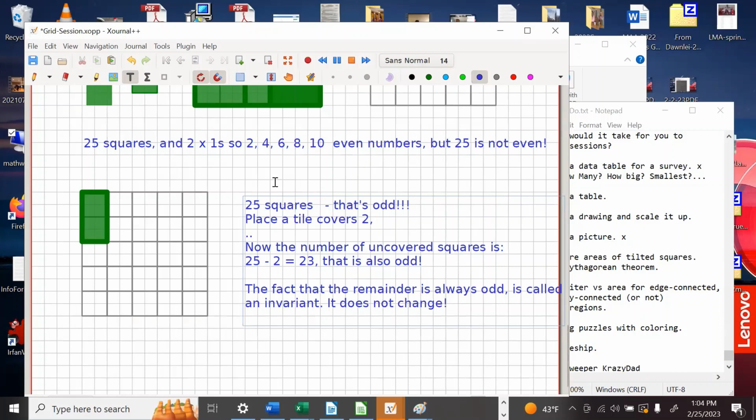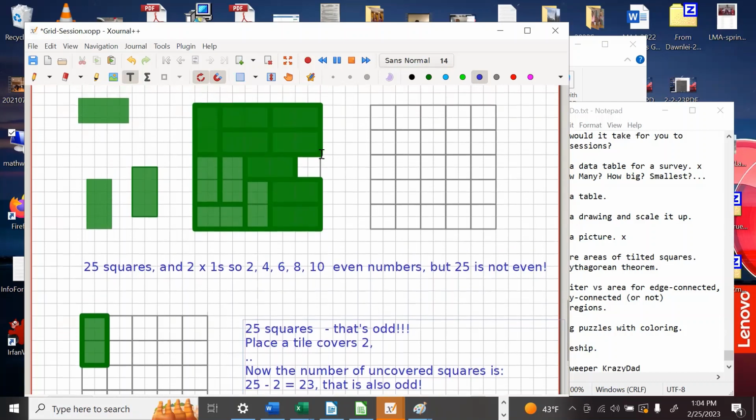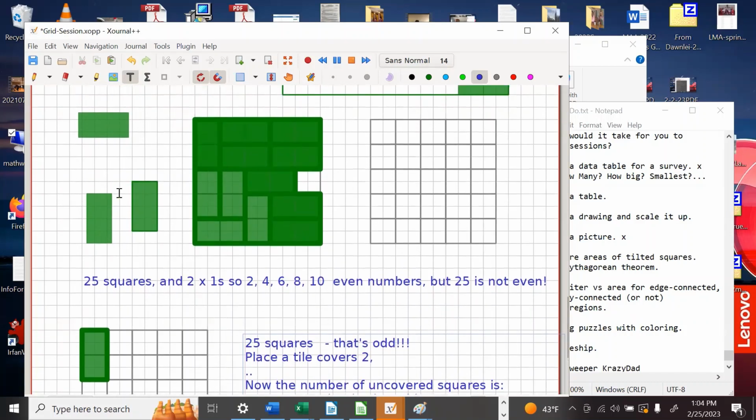And this is, in fact, a reason why you can't cover a 5 by 5 with 1 by 2s and 2 by 1s, because you have an odd number. You subtract 2, you subtract 2, you keep subtracting 2, you always have an odd number. You will never get to 0 because 0 is an even number. Does this make sense?